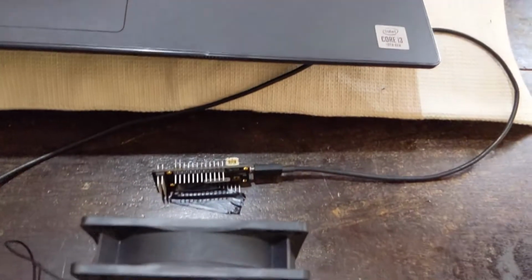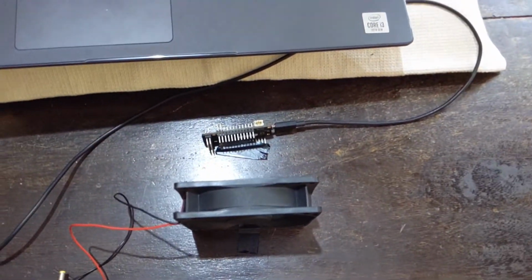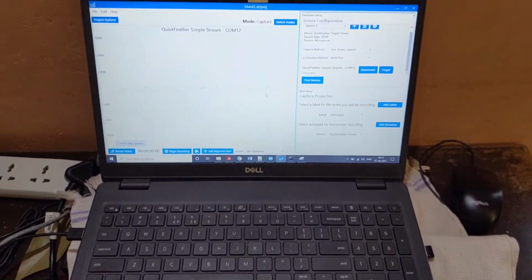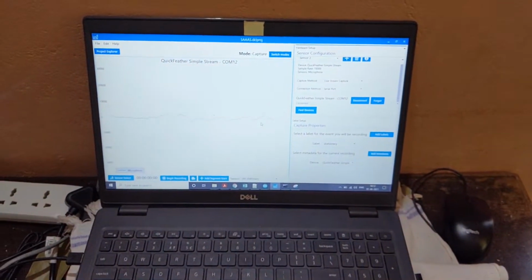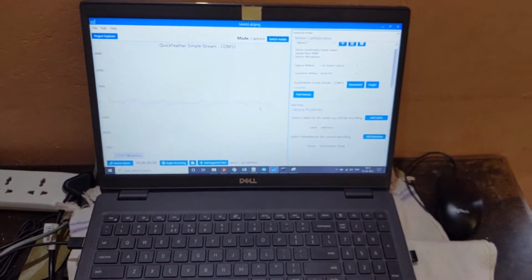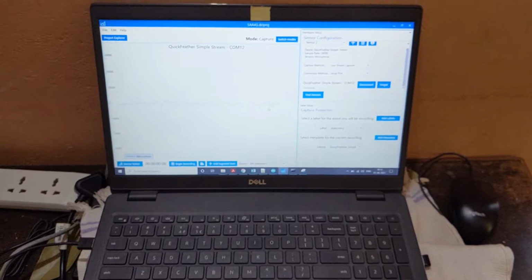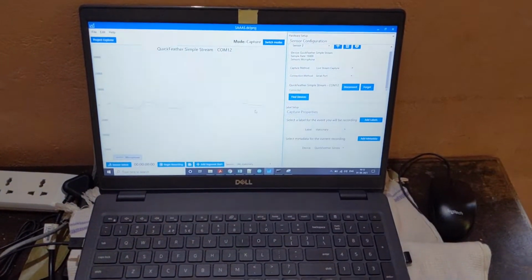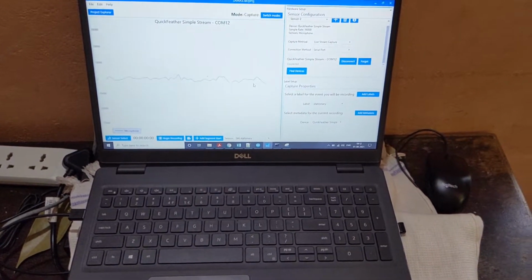So this will be an example for the fan which will be used in the drone. So yeah, drone rpm will be somewhere around 4000 to 5000 in the case of heavy payload drones, and low payload drones will have rpm of around 9000 to 11000.